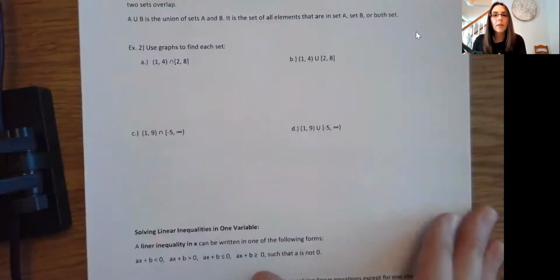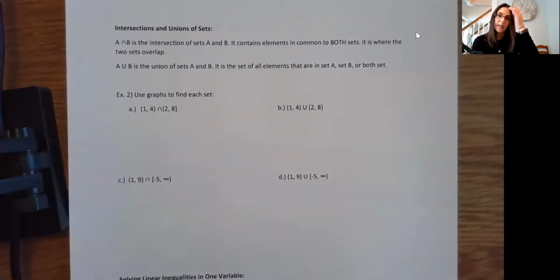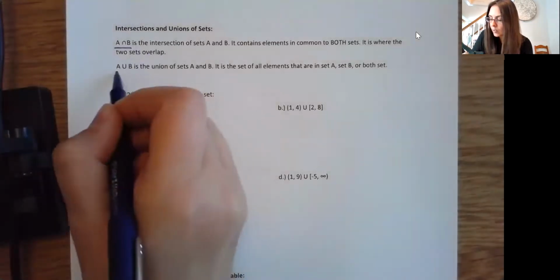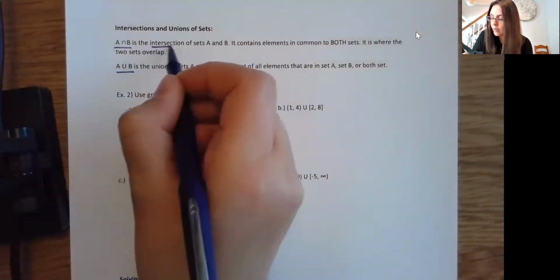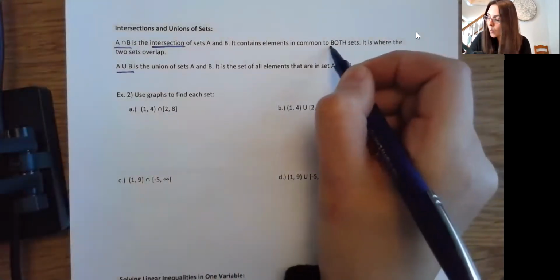Let's do a little bit more with our notation here. We're going to talk about intersections and unions. There is a review section about this in chapter P of your text as well. If you need more review, you can go back to chapter P and look more about sets and unions and intersections. But I'm going to give you a quick review here. The notation we use is this one for intersection and this one for union. An intersection of two sets is the set that contains elements in common to both sets.